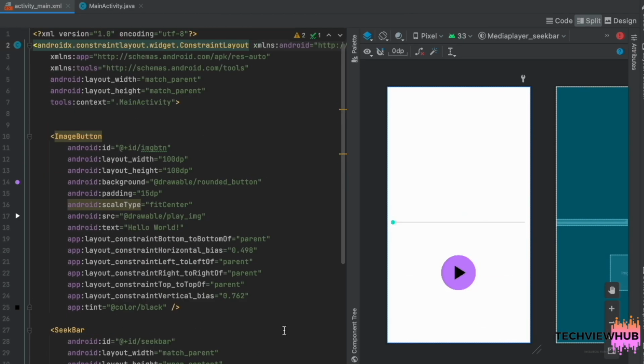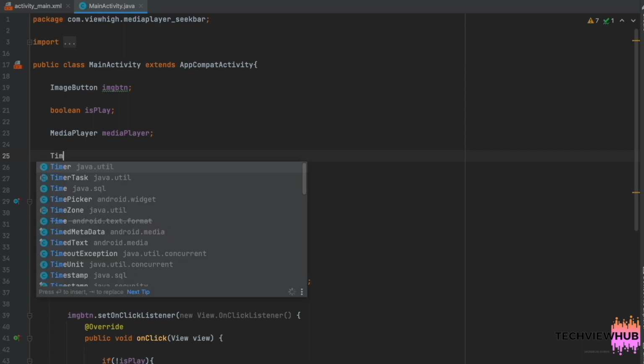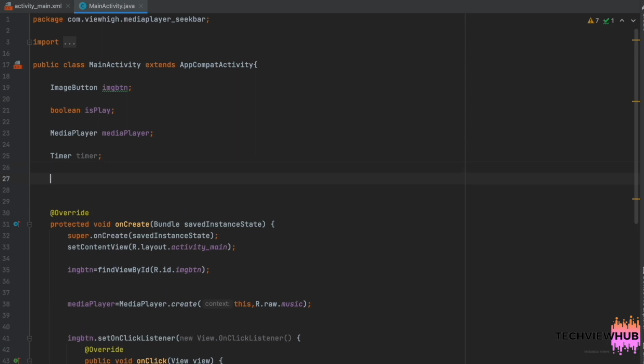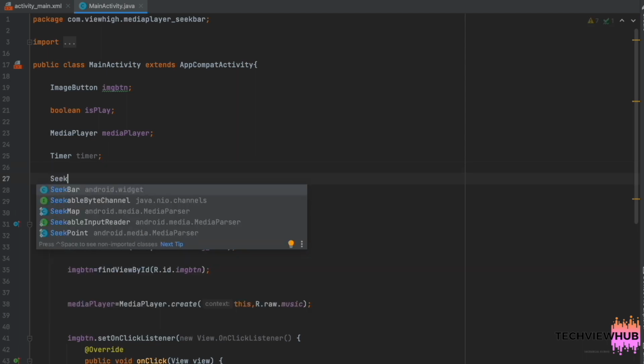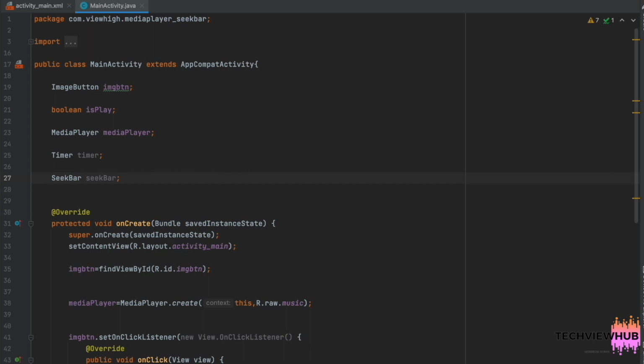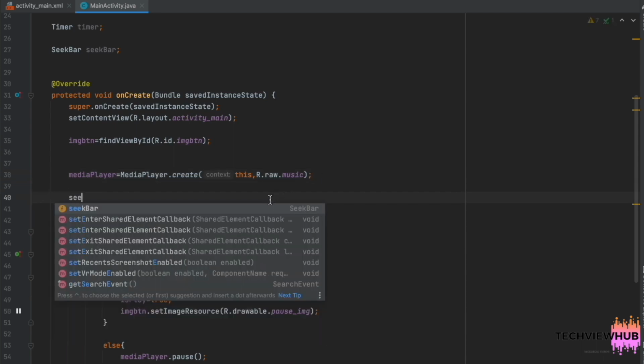Next we are moving to MainActivity.java. Here we are declaring the timer. And then declaring the seekBar. Next we are adding findViewById to the seekBar.